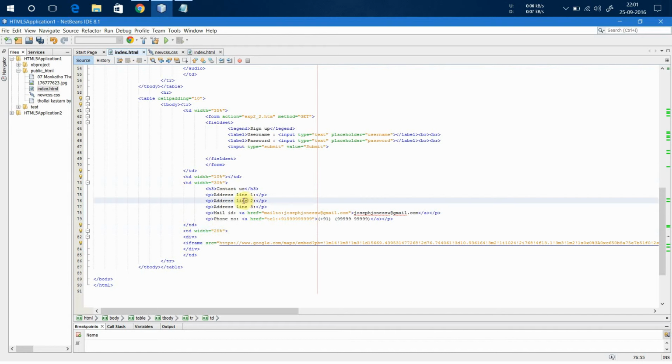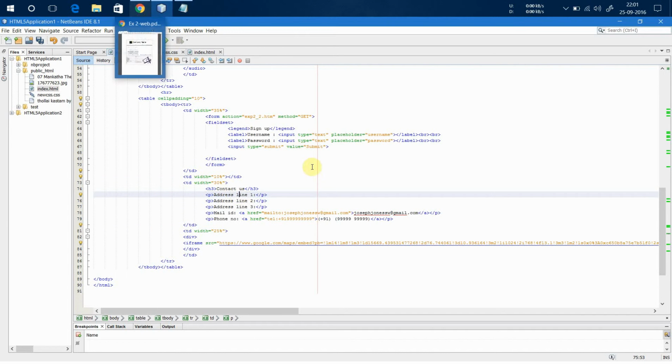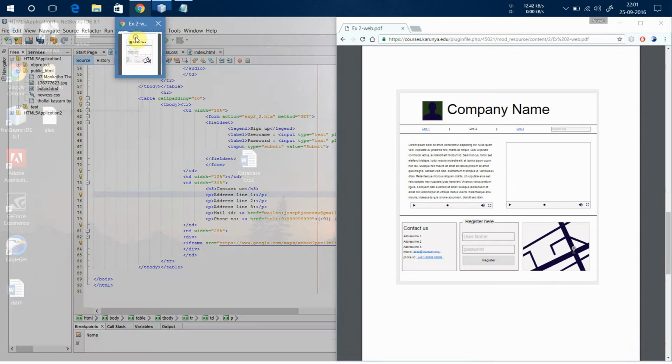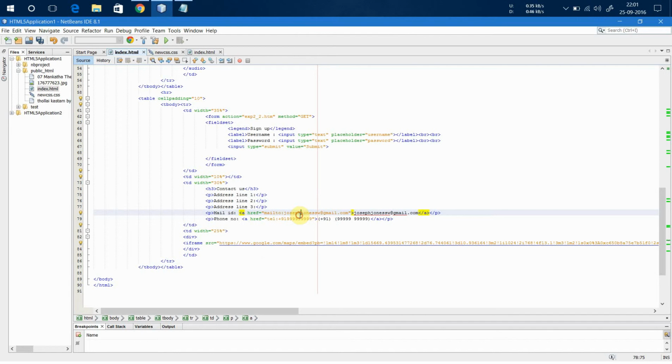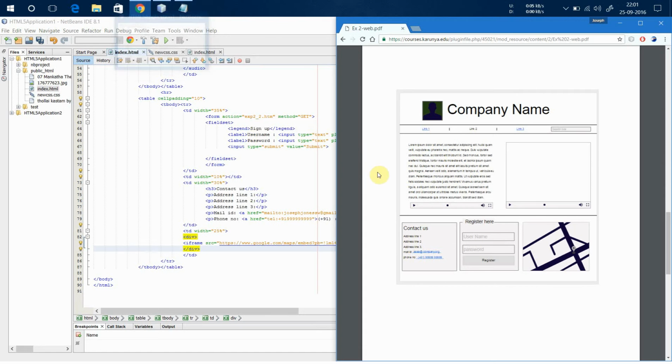Okay, fine. Now the next one we are doing is the contact us part. For contact us, we are given heading h3, contact us. Then address line 1, address line 2, address line 3, and then I have given my email ID for the reference and my phone number.